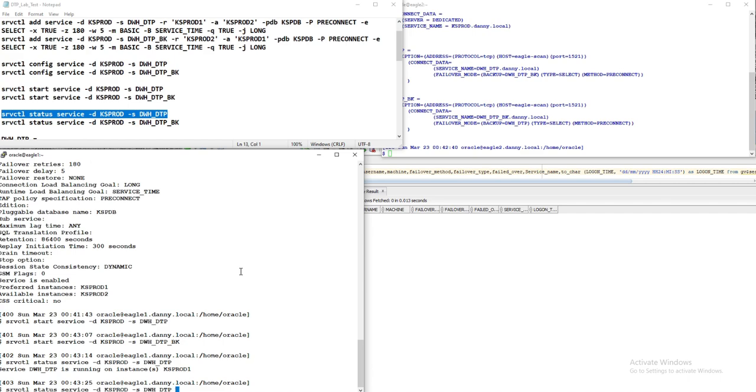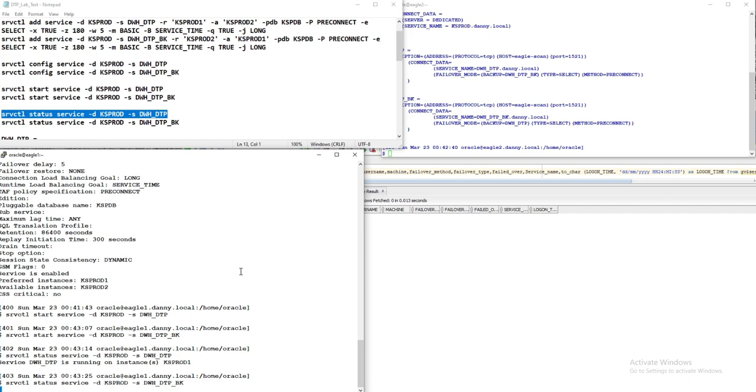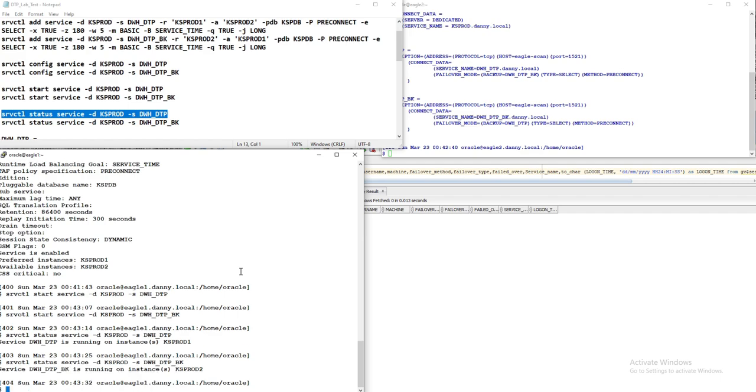Yeah, both the services are up and running on the preferred instances. Okay, as the backup connection will always go to node 2 and the primary connection will always be connected to preferred as node 1. So the backup connection is nothing but a shadow connection of the primary one.